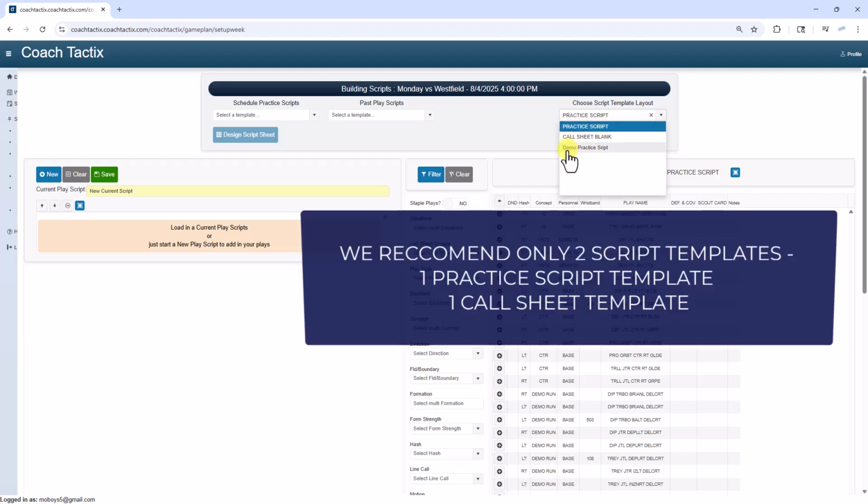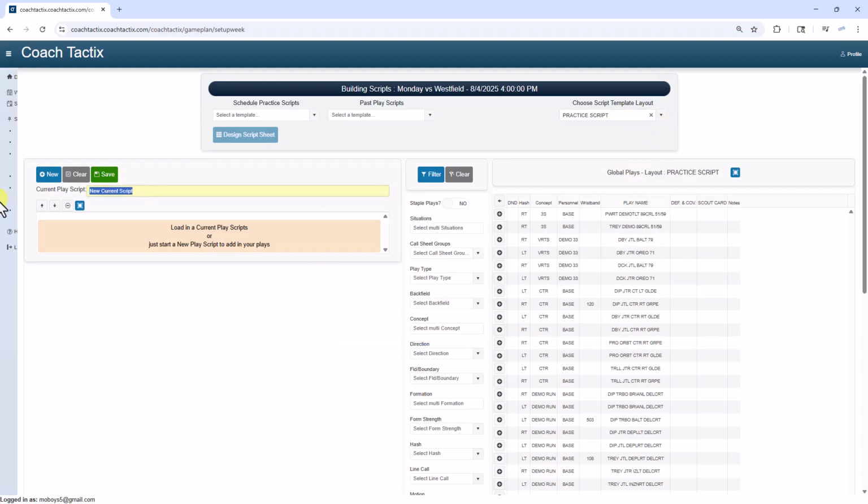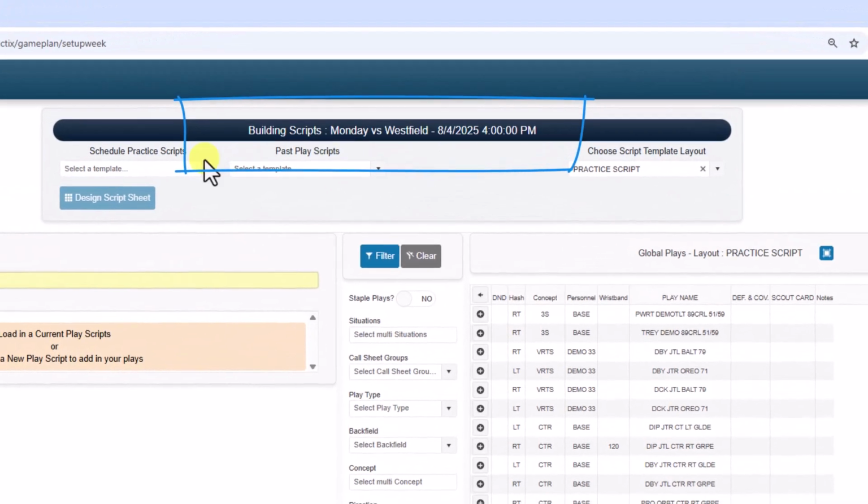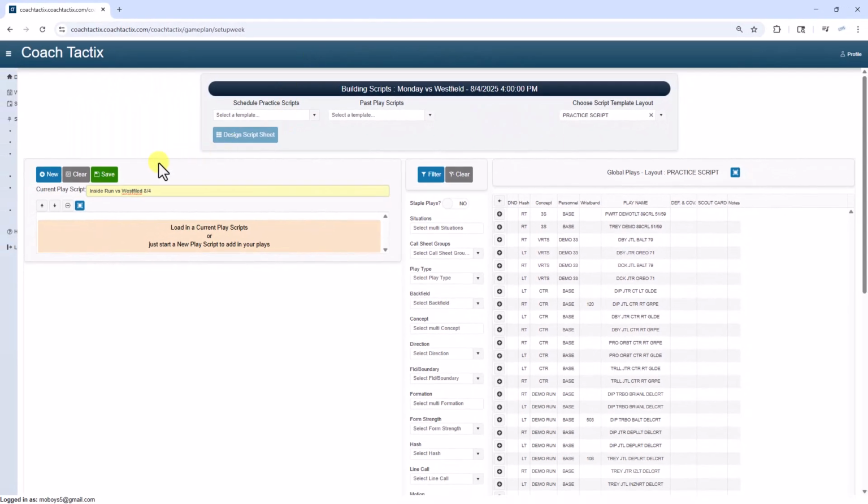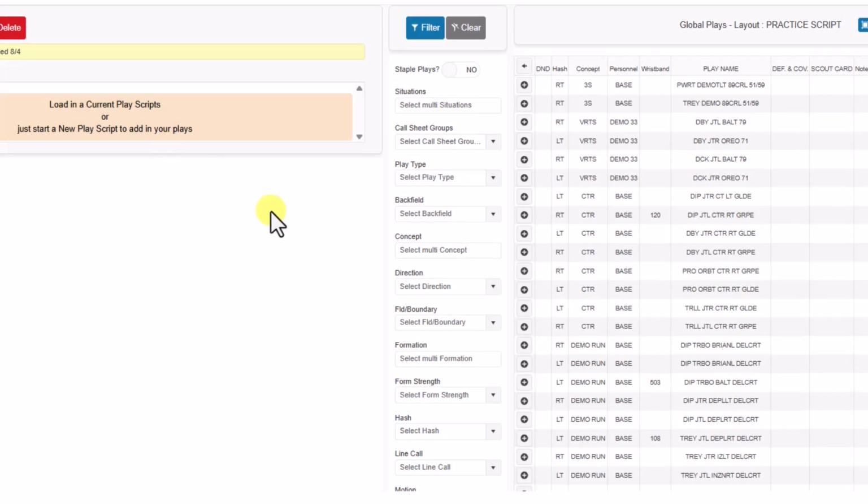If you have created inside run, 7-on-7, okay, and you're a new user to Coach Tactics, I would really suggest that you just have one practice script and we rename it. So let's get started with that. I've got my template down here. I'm going to name this inside run versus Westfield, and I'm going to date it. This is going to be on 8/4. And we will save that forever. You can also see that up there in this area. And let's save.